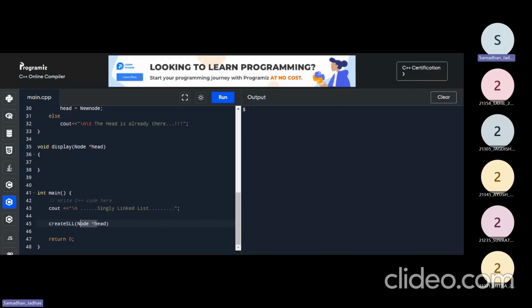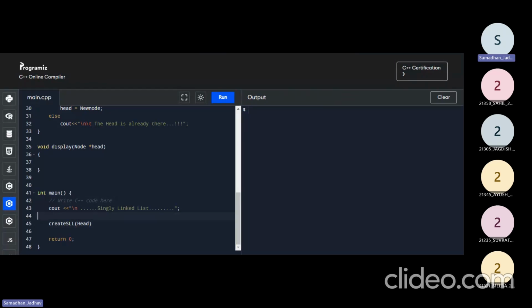So this head should be initially null. So we have to declare this head. How to declare? Node pointer head, and it will be initially null. So head is equal to null, so that we will allocate new memory to head.